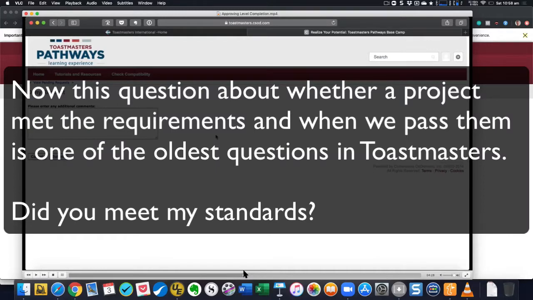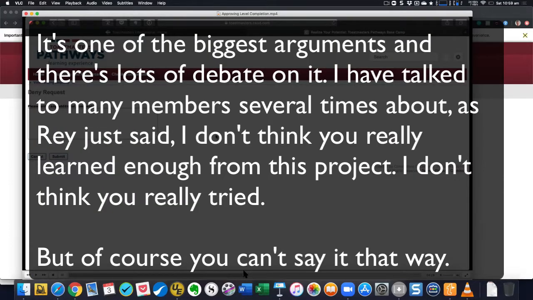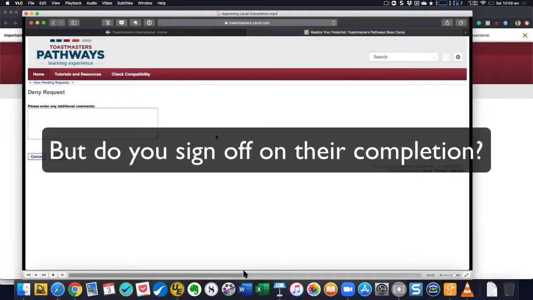Yeah, this question about whether a project met the requirements and when we passed them is one of the oldest questions in Toastmasters. Did you meet my standards? That's a question we don't ask. It's one of the biggest arguments, and there's lots of debate on it. I have talked to members several times about, as Ray just said, I don't think you really learned enough in this project. I don't think you really tried. But of course you can't say it that way. But do you sign off on their completion?